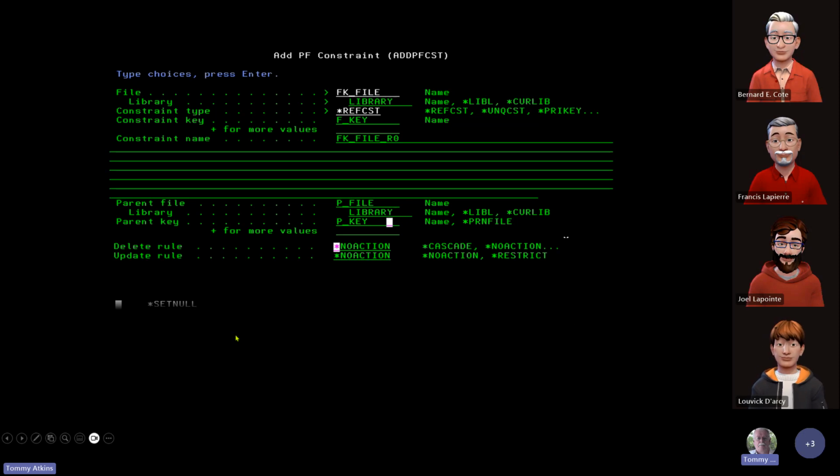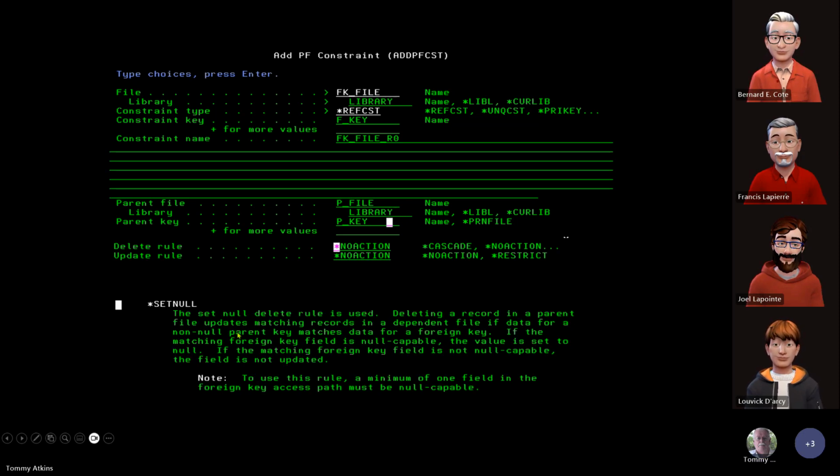Right, and then the set null delete rule is used. Deleting a record in a parent file updates matching records in a dependent file. Update, note that, updates matching records in a dependent file. If data for a non-null parent key, there it is again, matches data for a foreign key: if the matching foreign key field is null capable, the value is set to null. If the matching foreign key field is not null capable, the field is not updated.